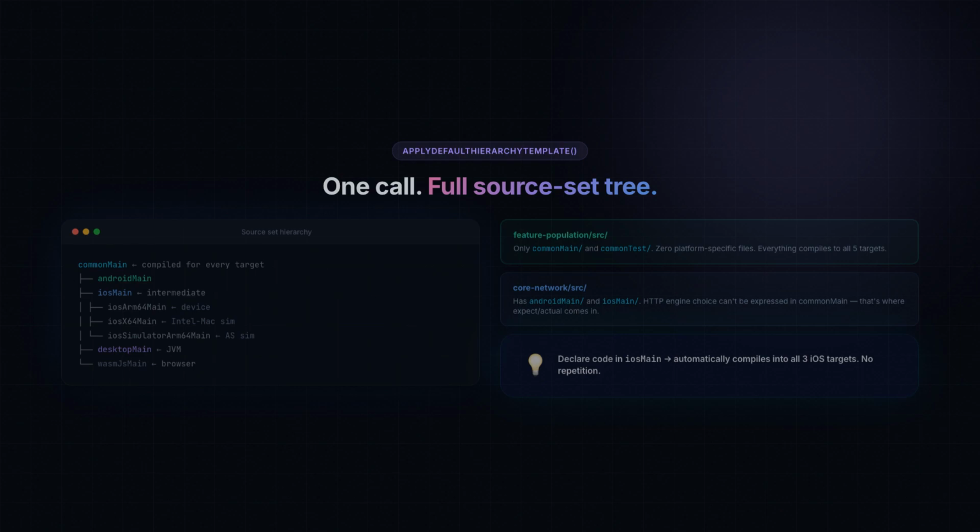Most of the project lives in common main. Visit feature-population and there is no Android main or iOS main at all. The feature has 0 platform-specific code. Visit core-network and there is an Android main and iOS main, because the HTTP engine choice cannot be expressed in common code. That is the boundary where expect actual comes in.